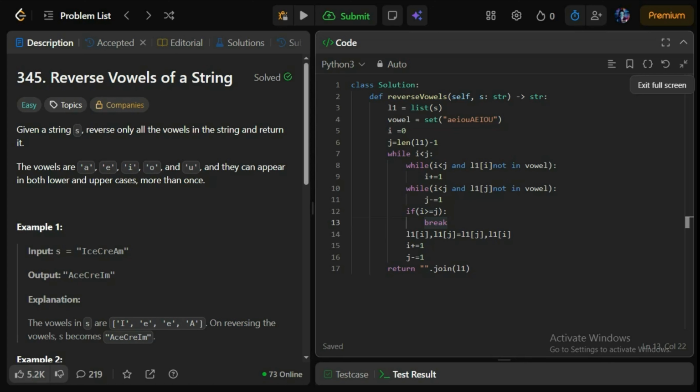Today is day 31 of our 300 days DSA series. So it's time for today's problem. Let's understand it and build our approach. Today's problem is Reverse Vowels of a String.